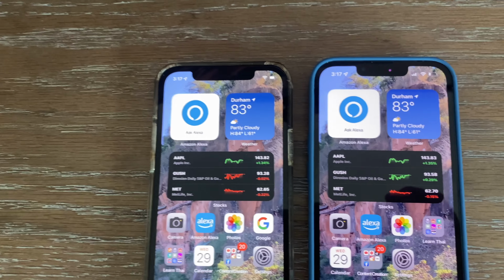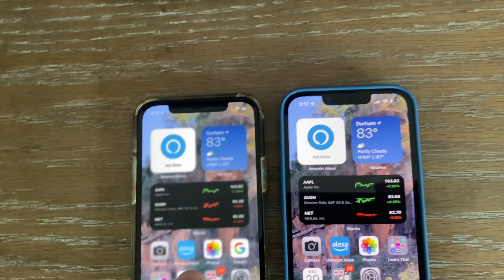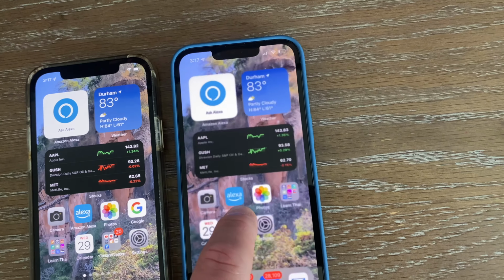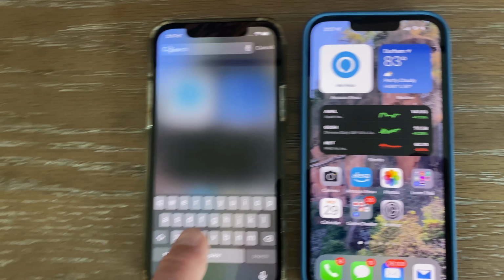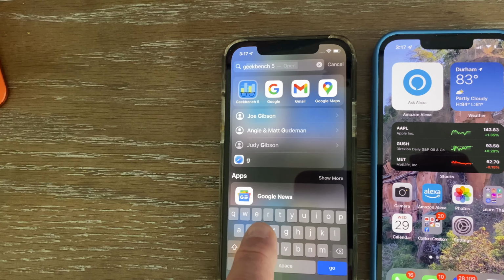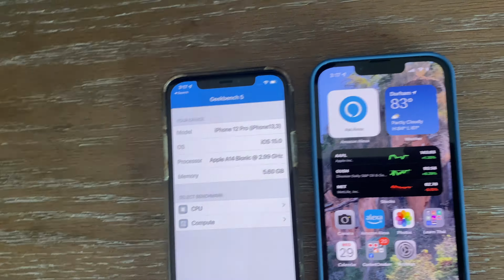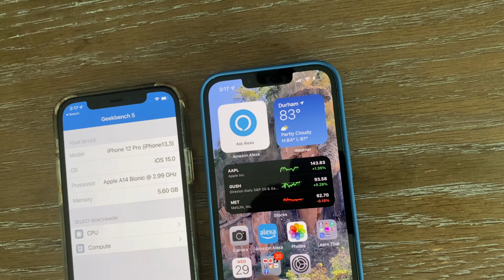And so I said, you know what? Let's do it. So let's make sure I have no apps running in the background. Nope. All right, so let's go ahead and fire up GeekBench on both of these. We're running GeekBench 5.